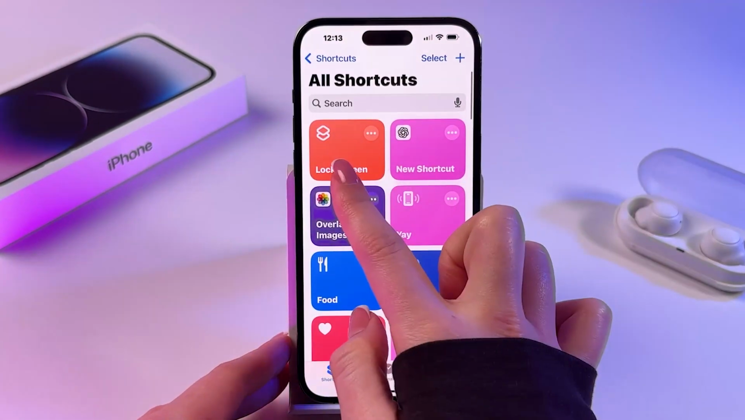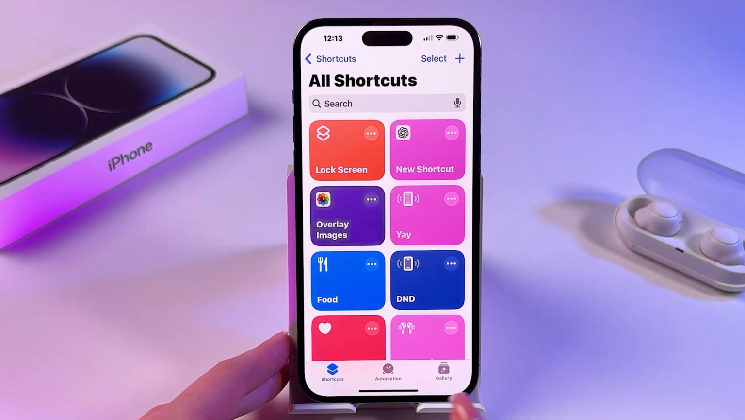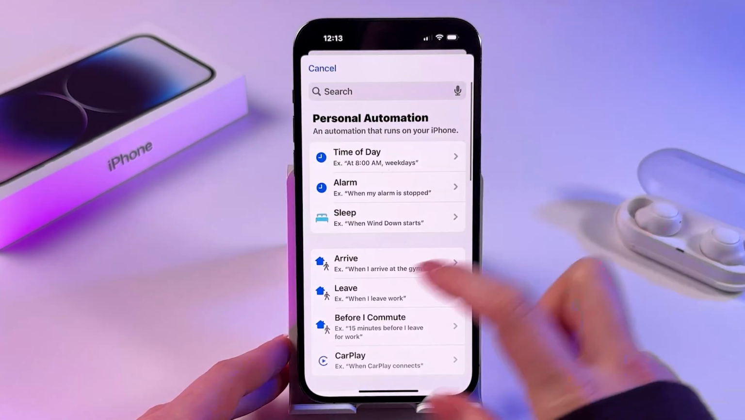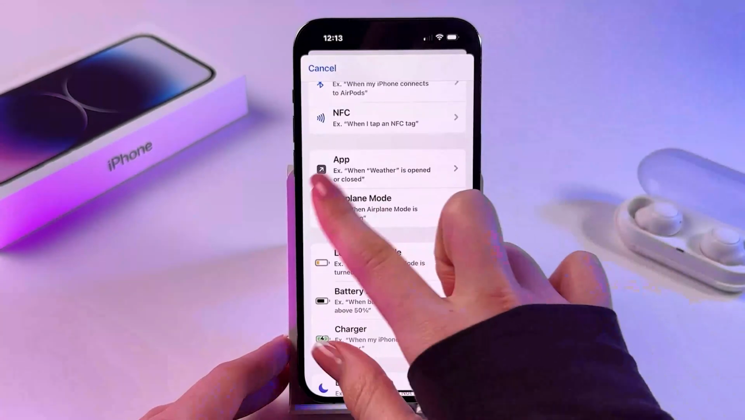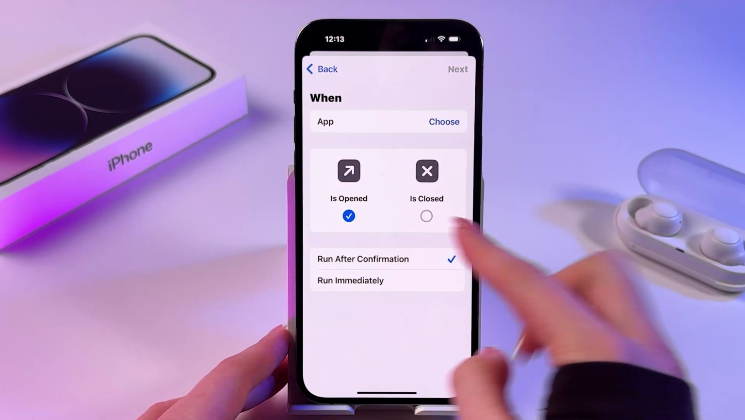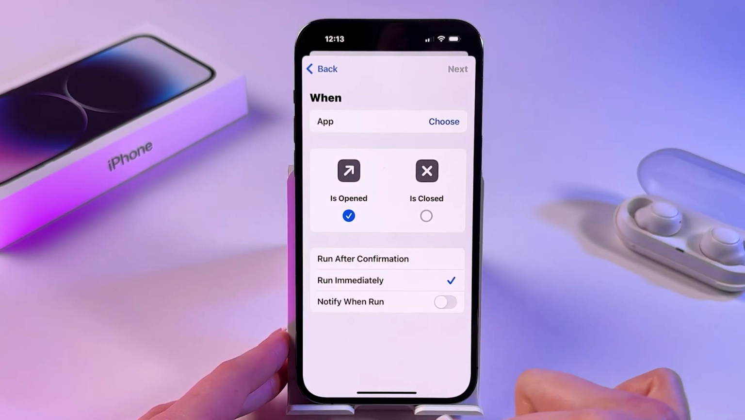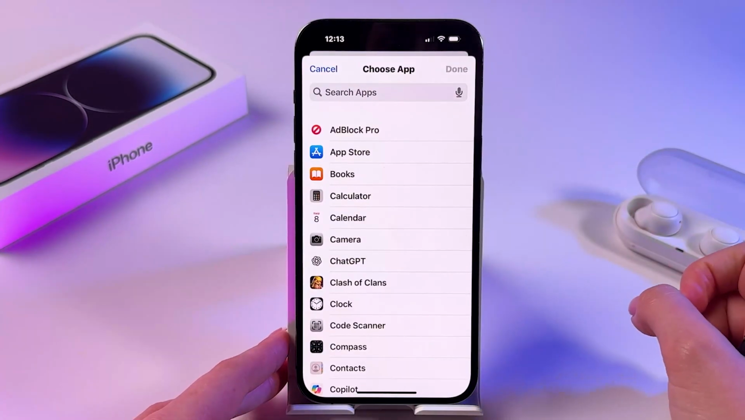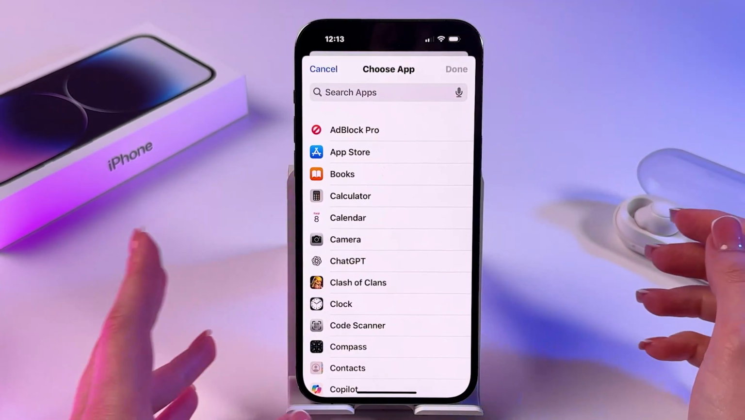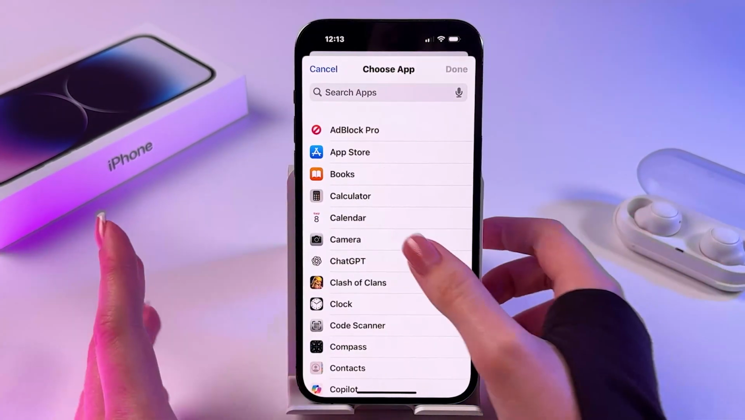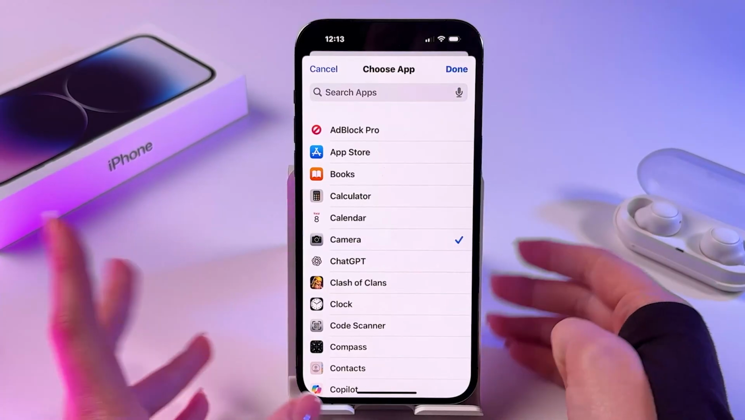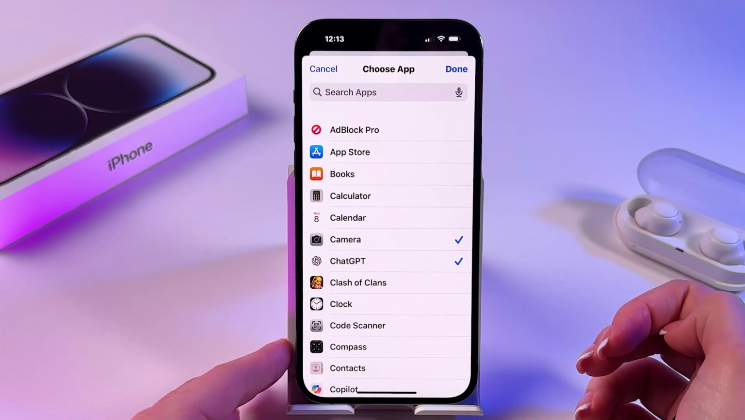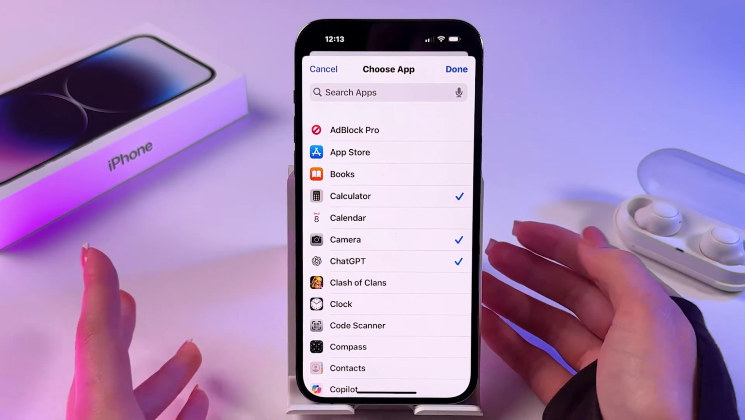Now we created this shortcut, so we need to switch to Automation. Tap on plus, scroll down until App. Here choose Is Opened and Run Immediately. And now tap on Choose and select the app you want to lock. For example, we can lock Camera. If you want to lock more than one app, then just continue checking apps like that.